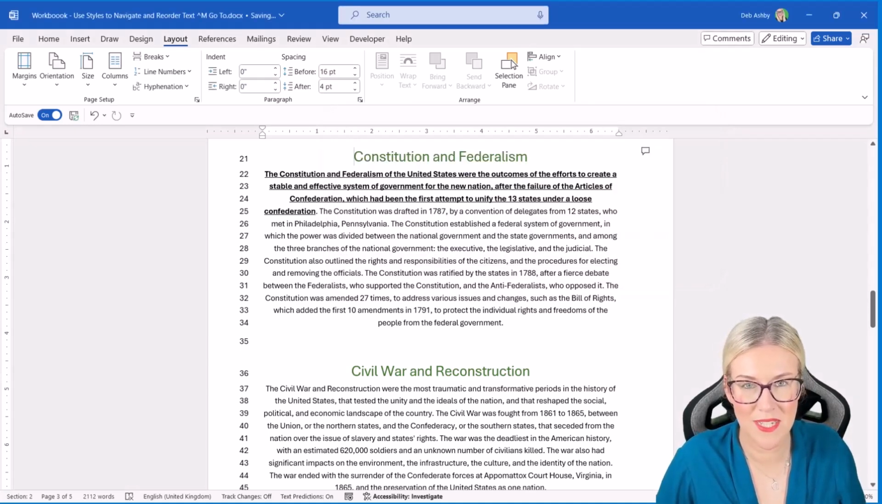So lots of helpful tips in there when it comes to navigating around your document, and it also really illustrates the importance of using styles when you're working in Word.